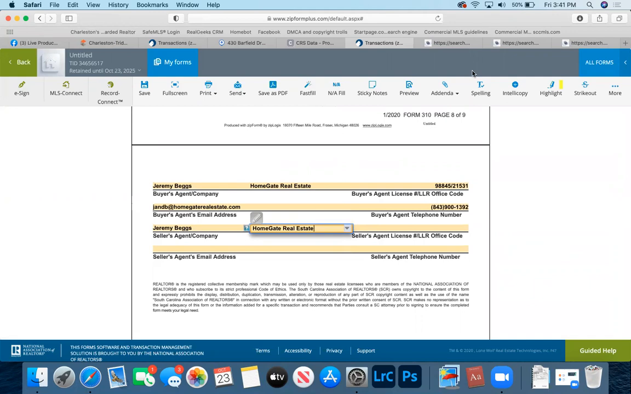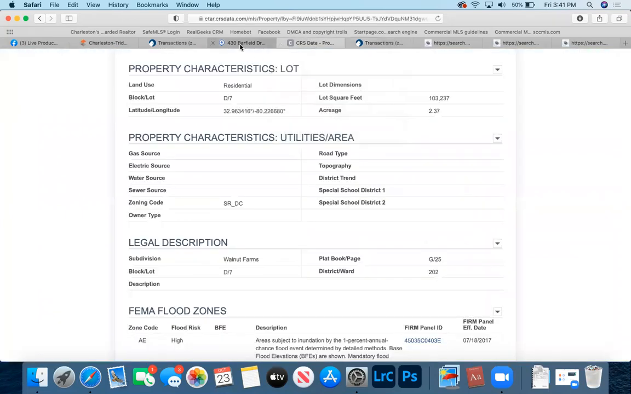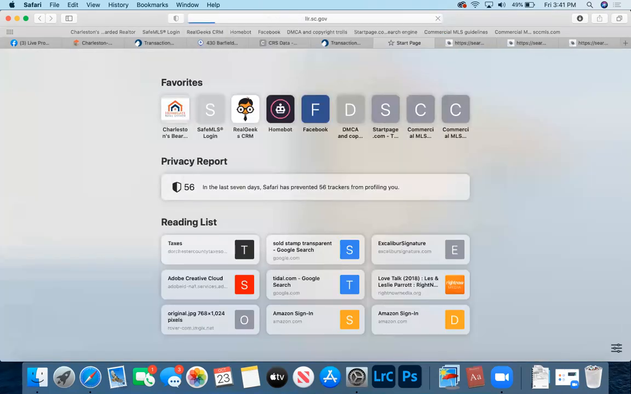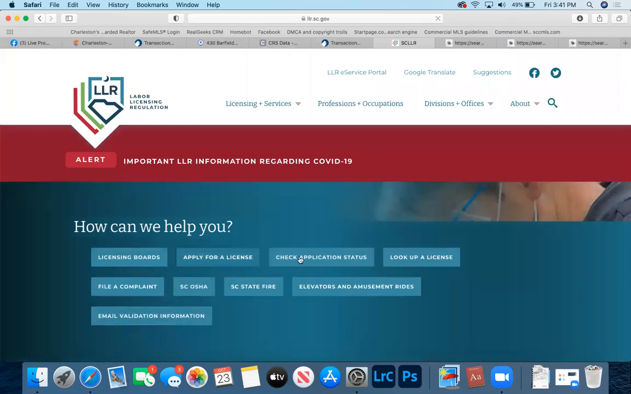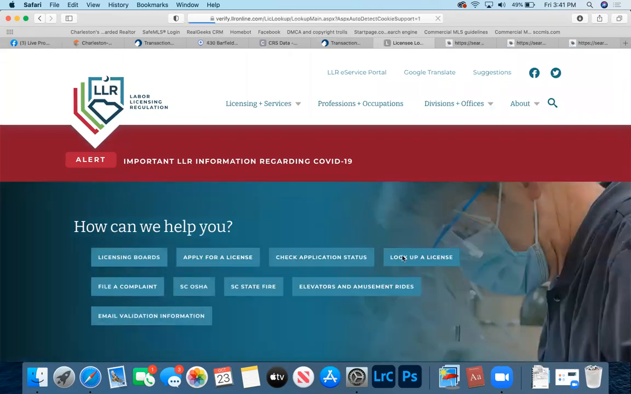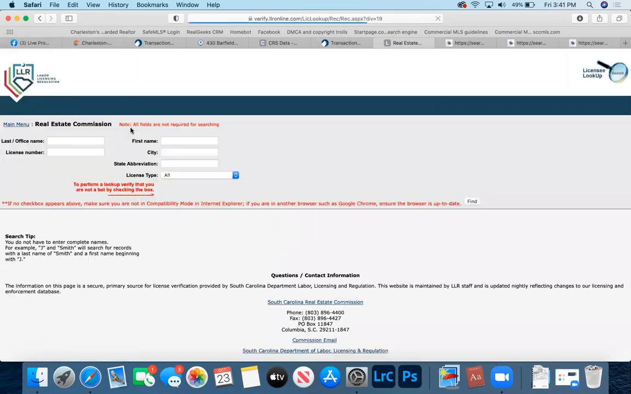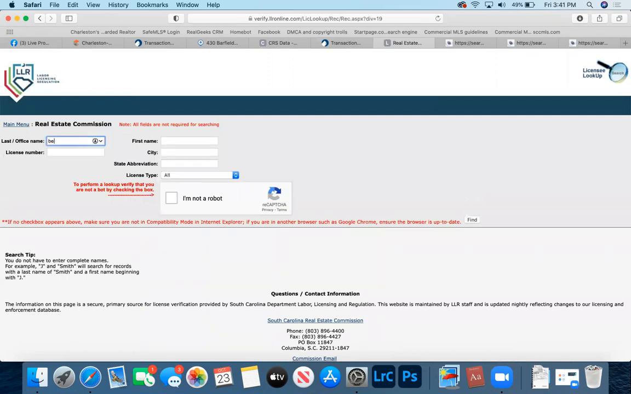Homegate Real Estate. Now, seller's agent license number and LLR office code. Is that over here? Nope. So we would need to go to llr.sc.gov, and we would have to look up a license. Let's go to Real Estate Commission, select, and this is where we would find the other agent. Let's pretend that Paul Tippett is the other agent.